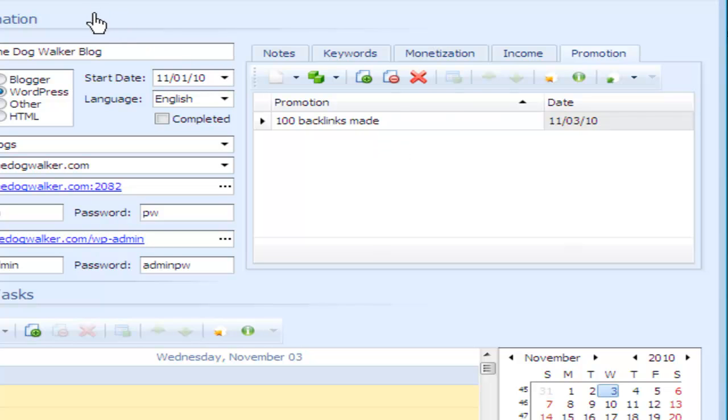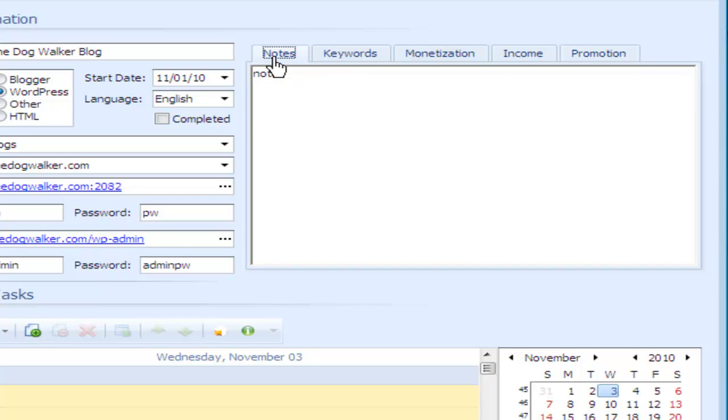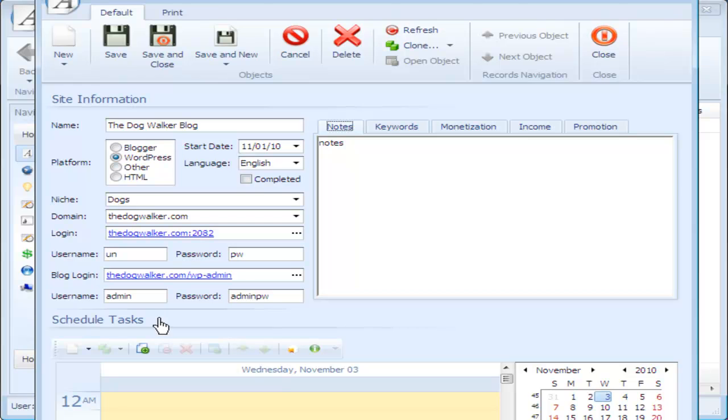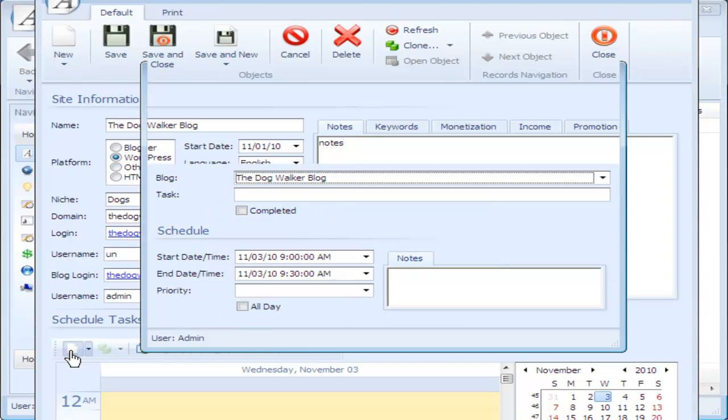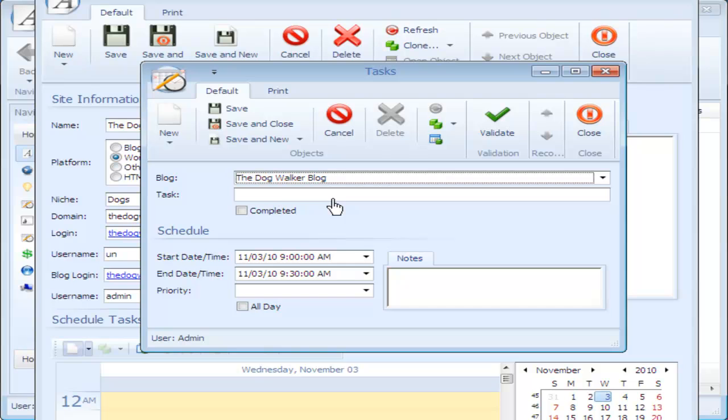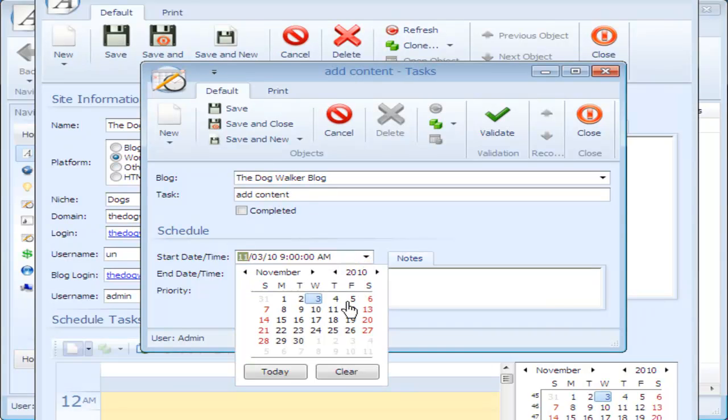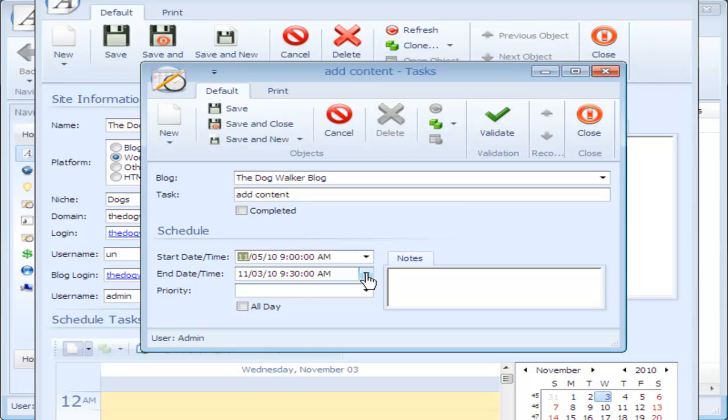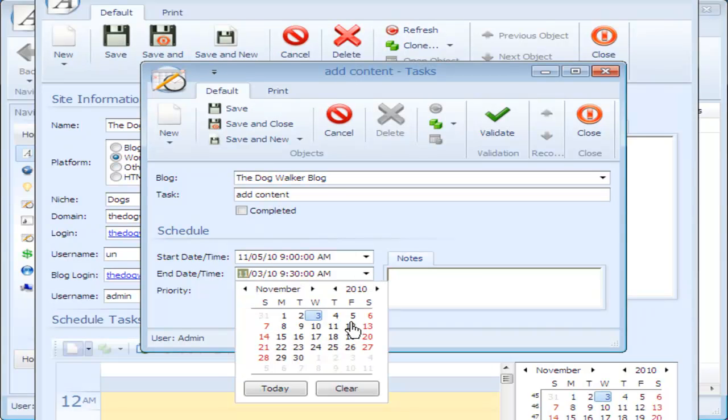Once you're done with this, as you'll notice, we've gone through every section of the particular blog except for scheduling tasks. And scheduling tasks down here is if I had a task to schedule for a future time period. Like for example, if I wanted to say I had to add an entry. For example, I wanted to add content on, let's see here, I'll say on the 5th, and the end date will be also the 5th.